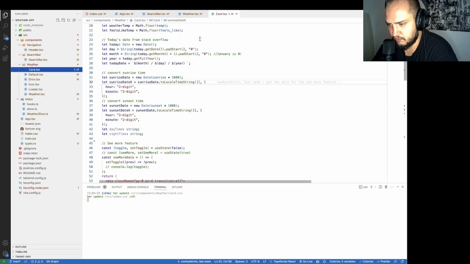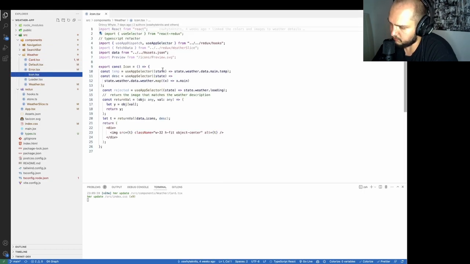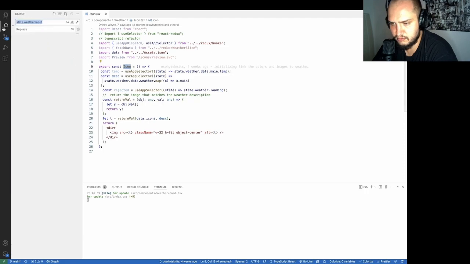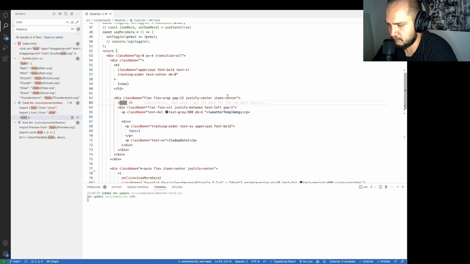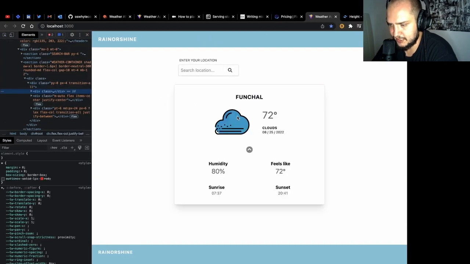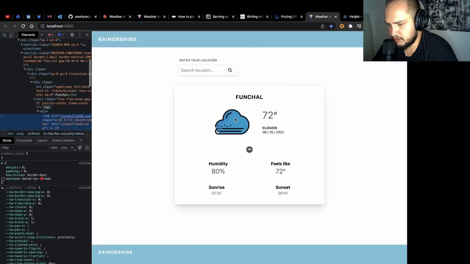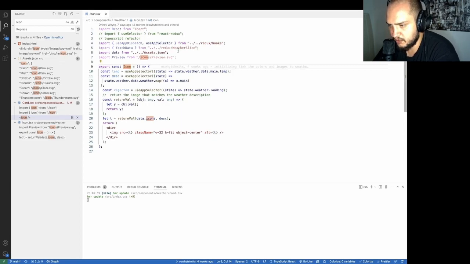I will just go through components quickly. Navigation, search bar, card default icon. Where is this icon used? Card icon. It's above the temperature. You mean this icon? This one. Yeah, this one. Okay. So let me just go through the icon again.